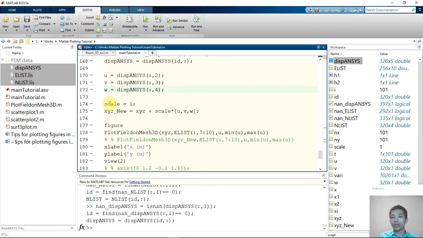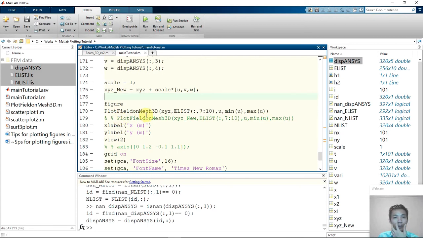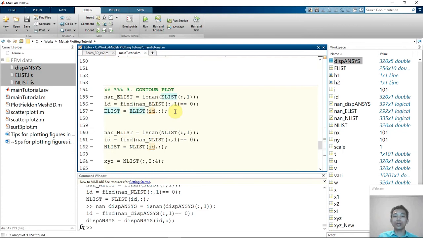So the deformed configuration of my problem should be XYZ new equal to the original plus scale factor multiplied with the vector of U, V, and W. The scale factor will allow us to plot the problem in deformed configuration with a scale number. Let's say 1, which means real deformed configuration. Let's say 2, which means a 2 times magnified configuration, right? But here I will plot in the first option. I will plot the undeformed configuration first, and the element nodes option.